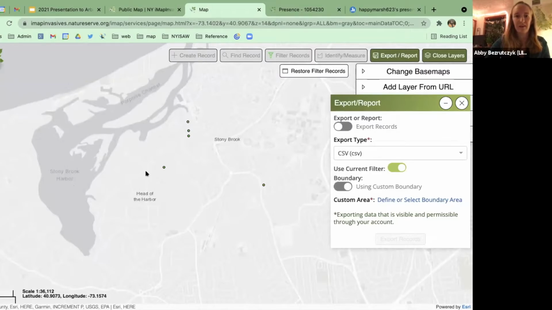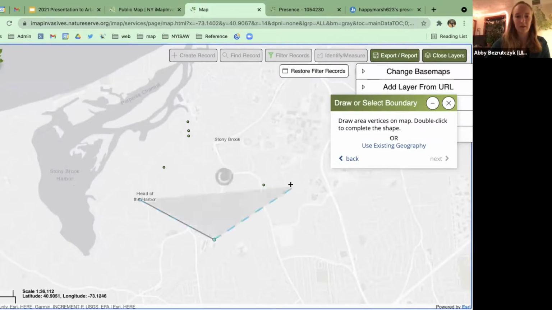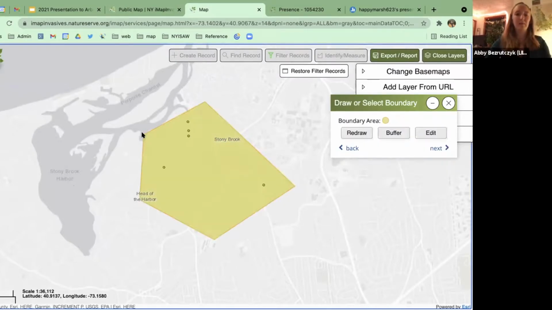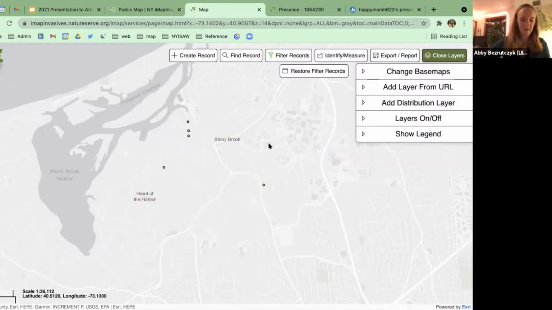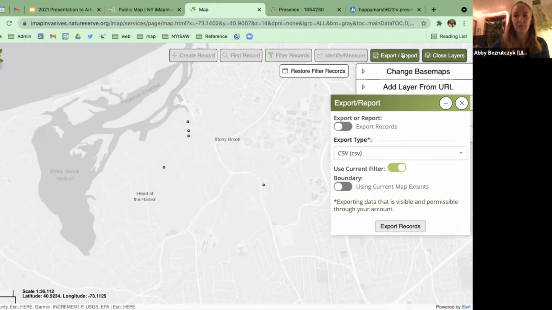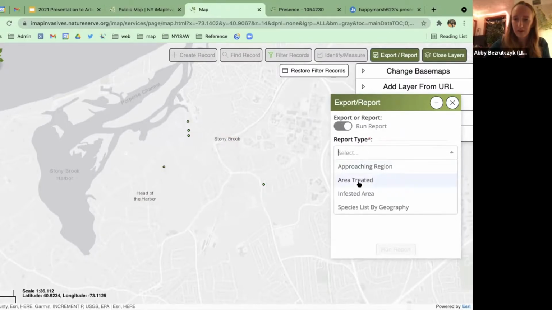If I wanted to say, I want to get a report of all the species in the area and download it, then I would do the same thing of drawing a polygon again. And then it would give me that report of everything that's in that polygon. So I find that to be a very useful tool. There's other reports here, report type. I've never used those.